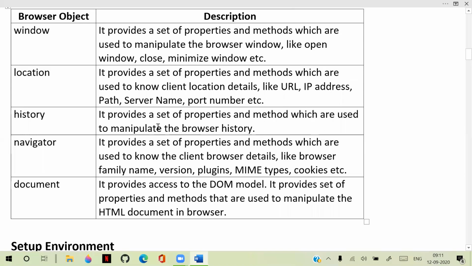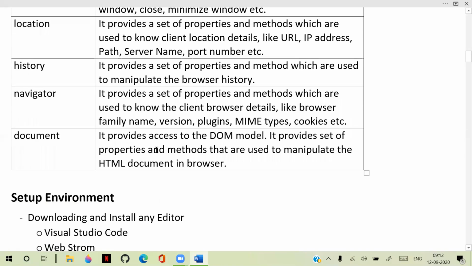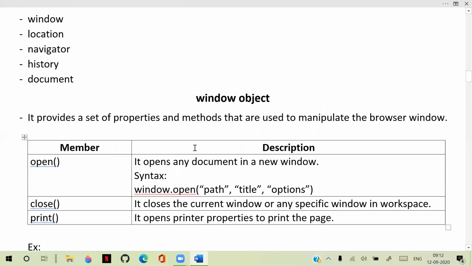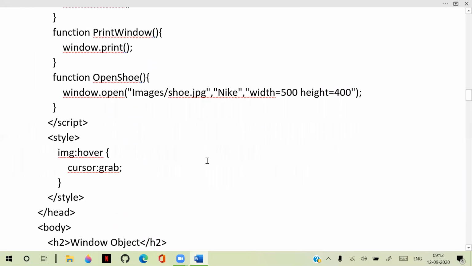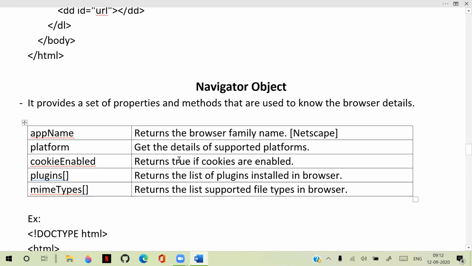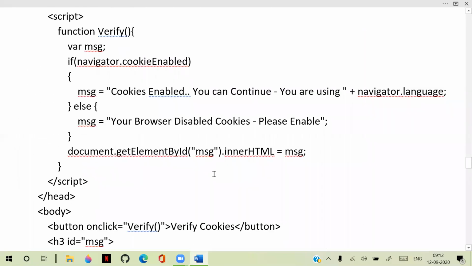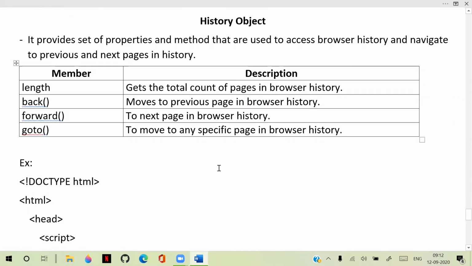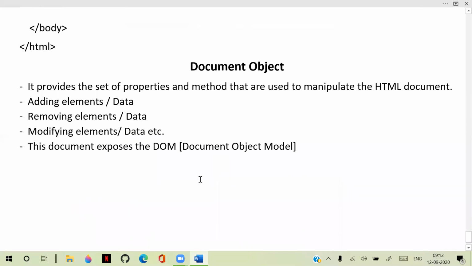So a programmer is provided with all these objects by the browser in order to handle the manipulations with regard to the browser. And in the last session, we saw how the window object works and how a location object works and how a navigator object is used and what their role and responsibility is. And the history, how we can deal with these objects.